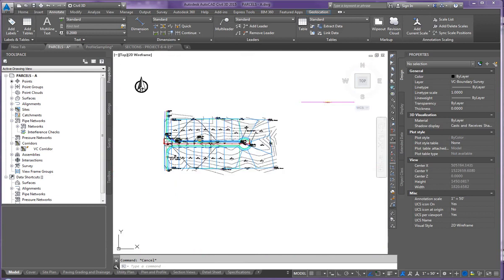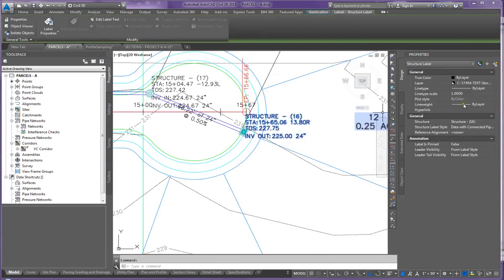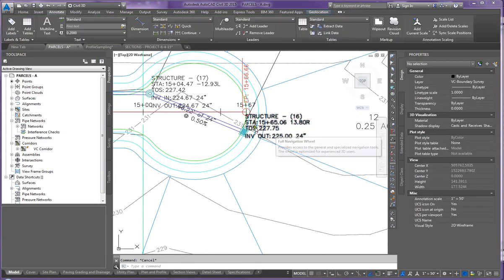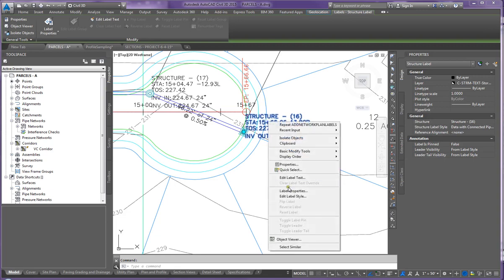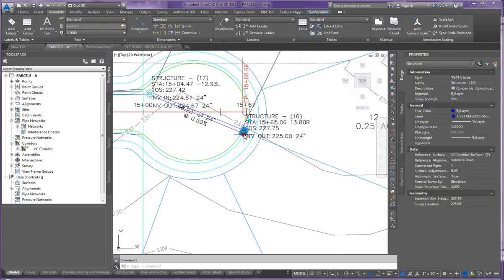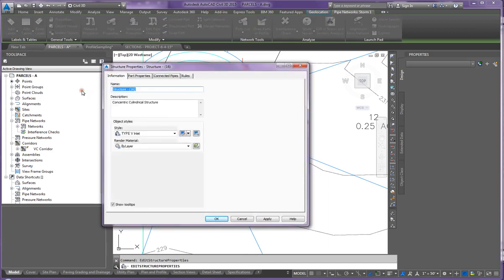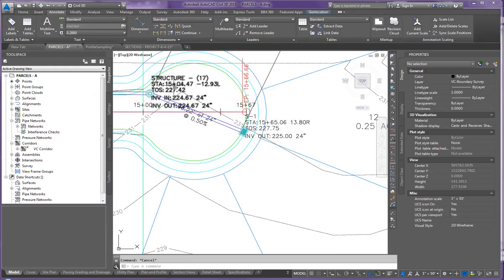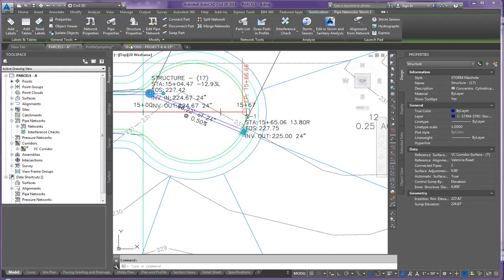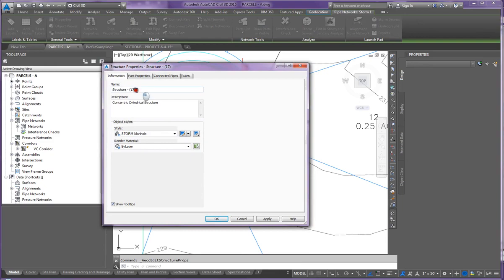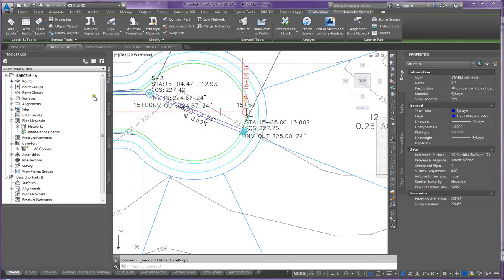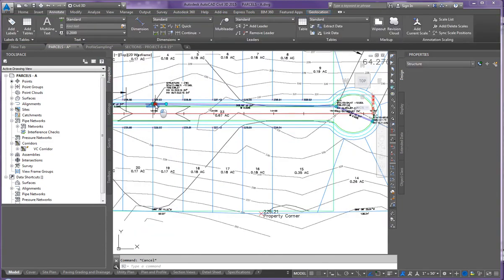The other thing that you can do is I'm going to call this structure 1. Well, by doing that, if I highlight this, see how it has structure in the properties? You can actually select the structure, right click, structure properties, information. I'm going to change it to capital S-1. I'm going to change this one. Structure properties, S-2. Change this one.